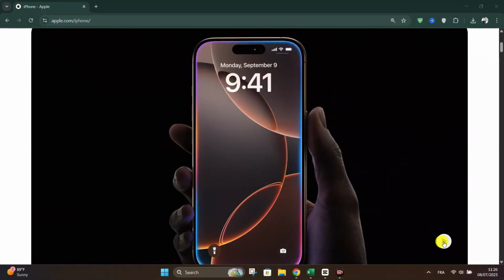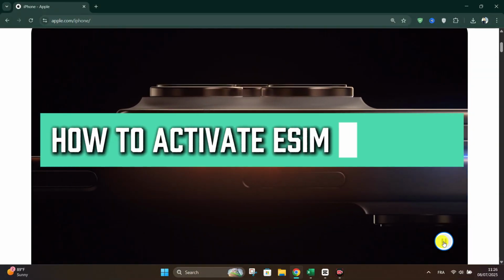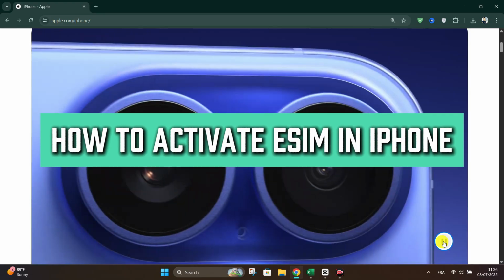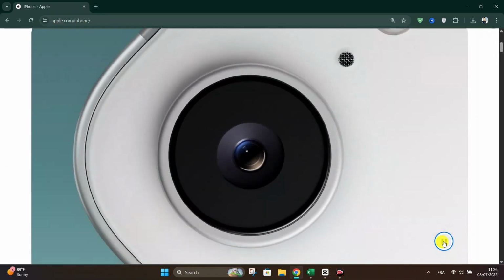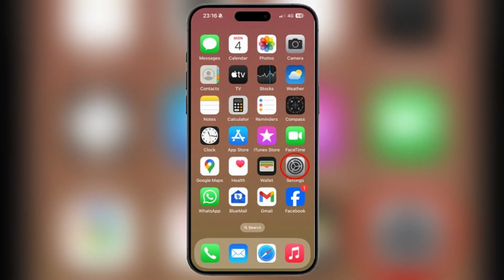Hello everyone, in this video I'll show you how to activate eSIM in iPhone. Before you begin, make sure you have a valid eSIM activation code and a stable Wi-Fi or data connection.